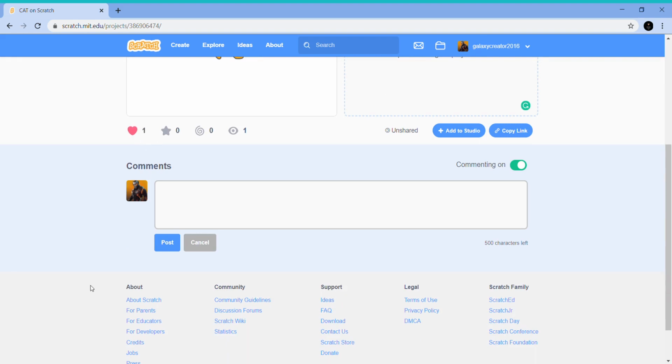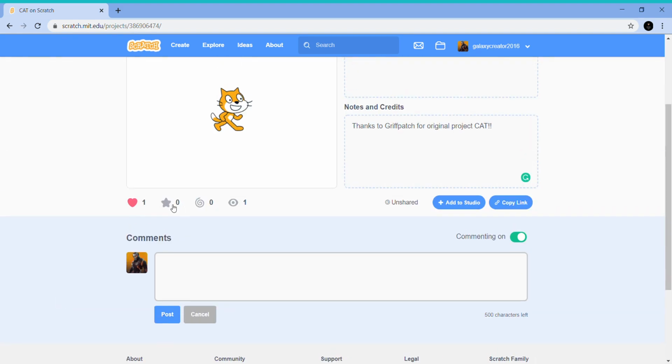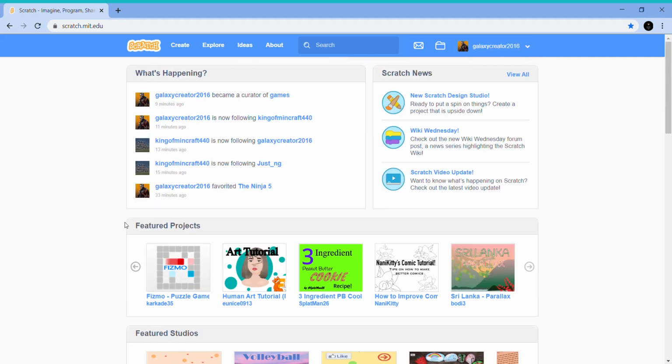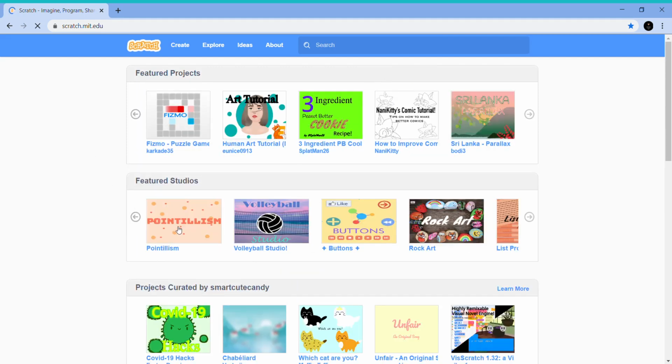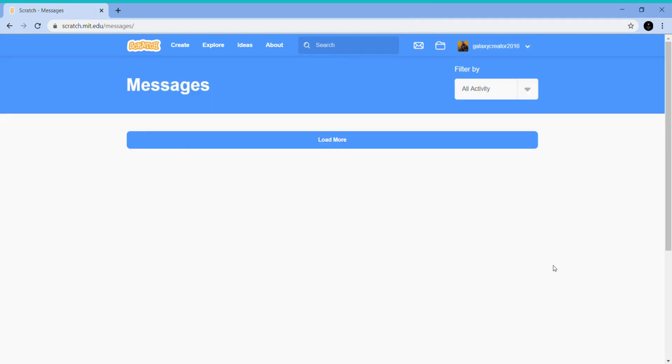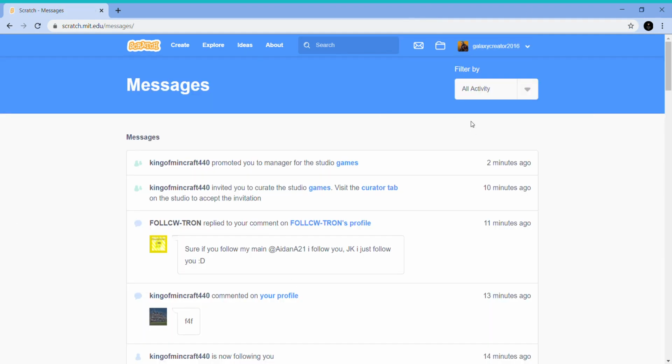And you click this button to love a game, you click that button to favorite a game. I'm gonna go to my normal tab. I'm gonna reload the page. After a minute or so, I will be notified in my messages that I'm gonna get like a message saying, oh, you loved your old game, or like Galaxy Credit 2016 loved Cat.